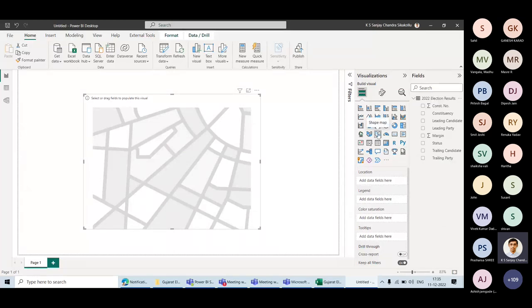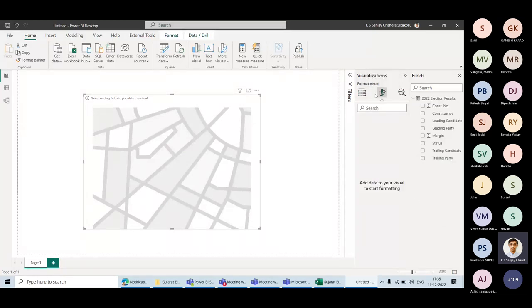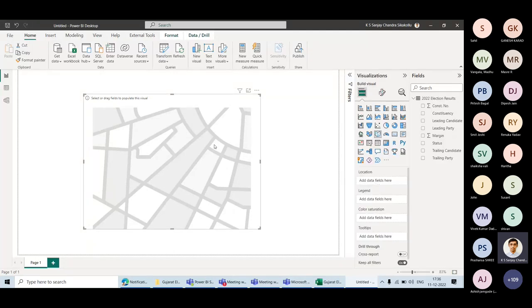Now we have this shape map. So go to format your visual, nothing will appear here, right? Nothing is there.